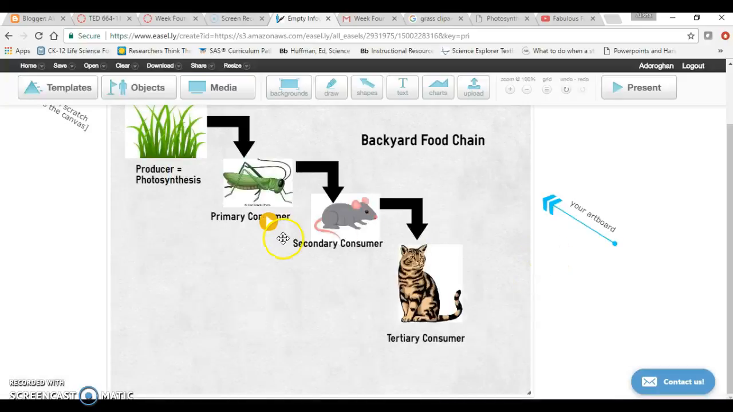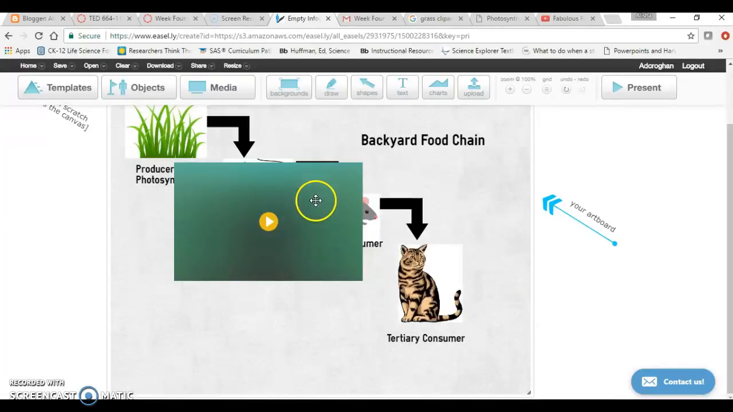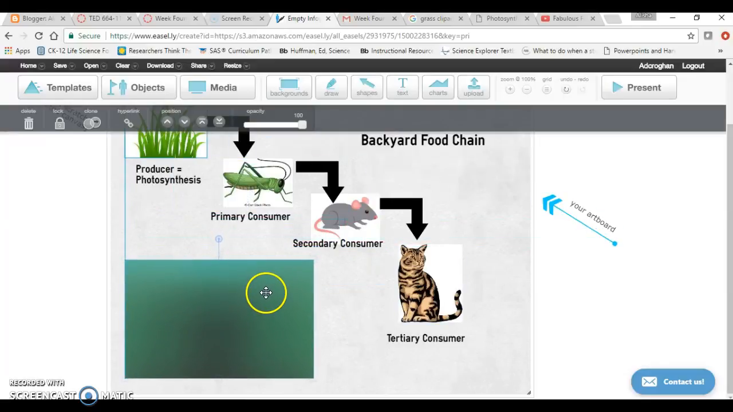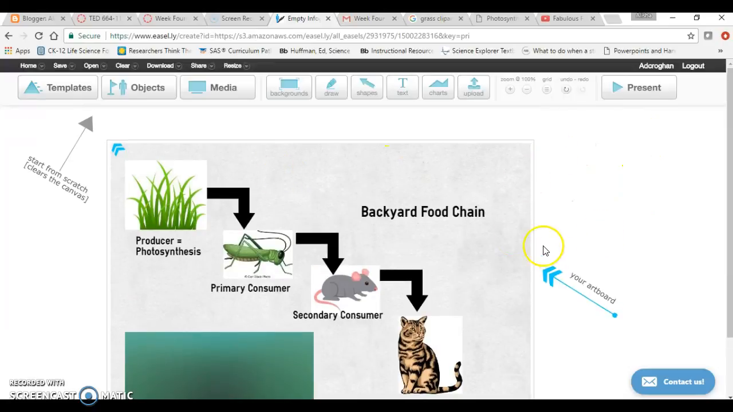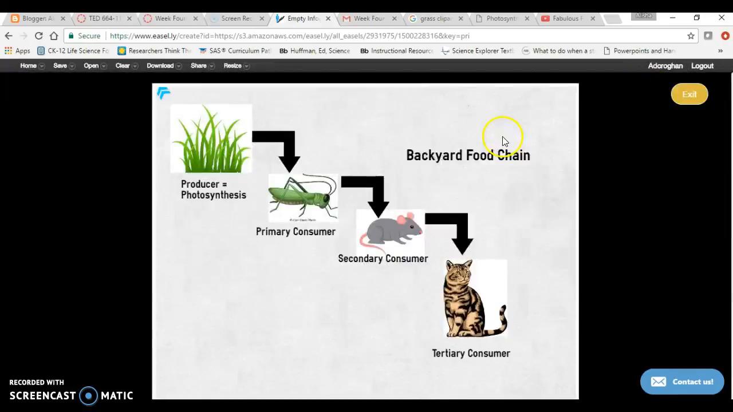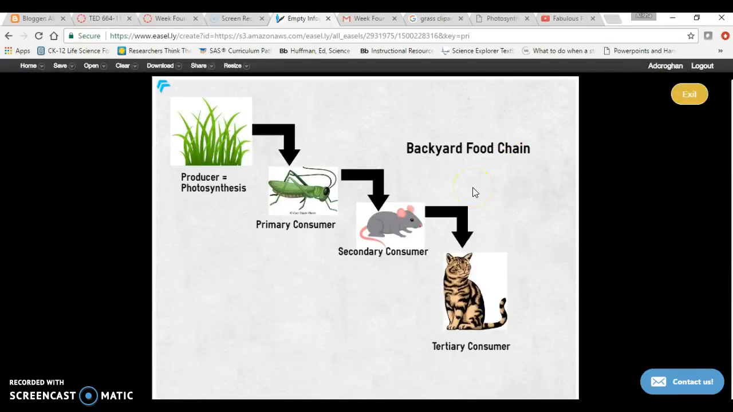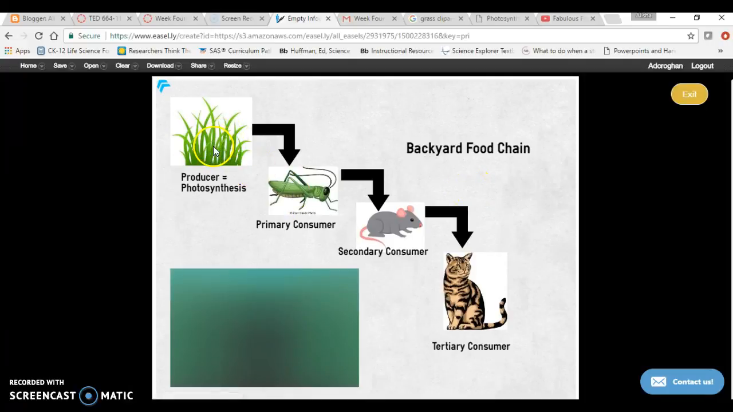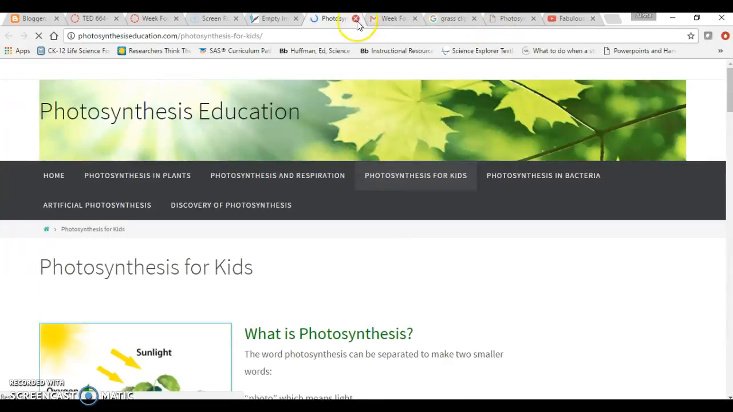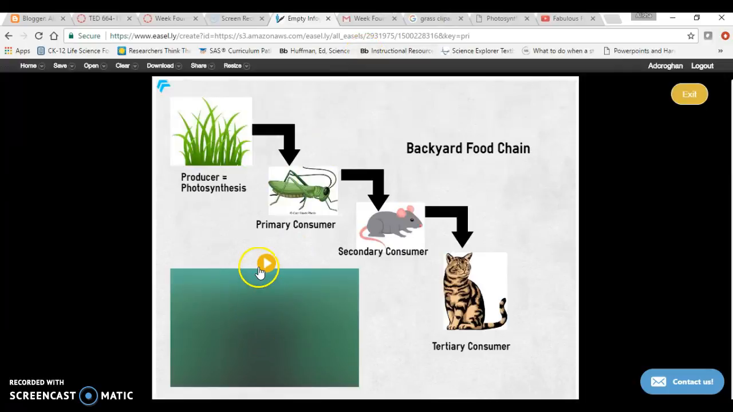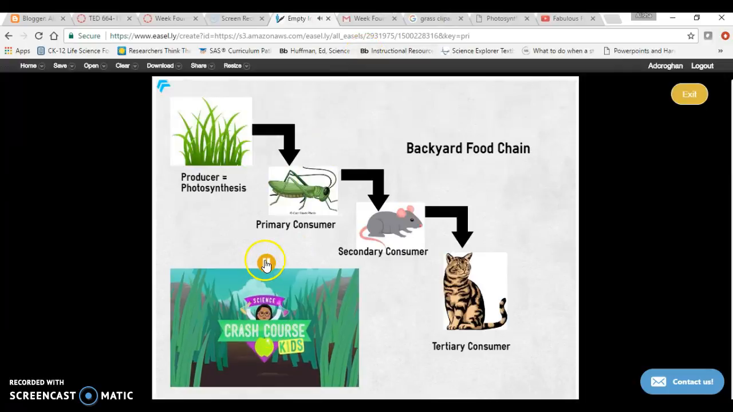So they can select that. Then you can see they can drag, drop, resize the screen. So if you want to see the final product, they can present, and Backyard Food Chain will pop up. Your hyperlink here will take you to that website. You can come down here, you can play your Crash Course video. So we can present this way. We can exit.